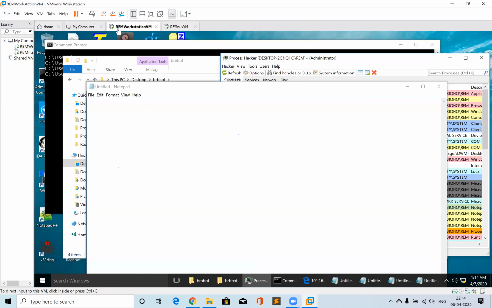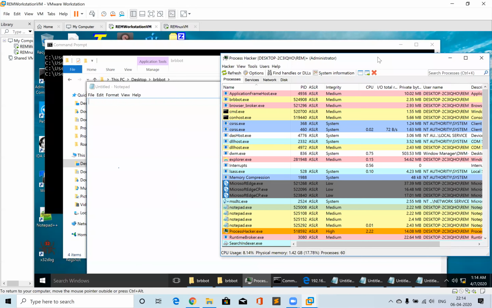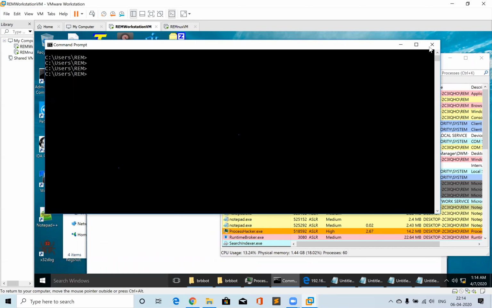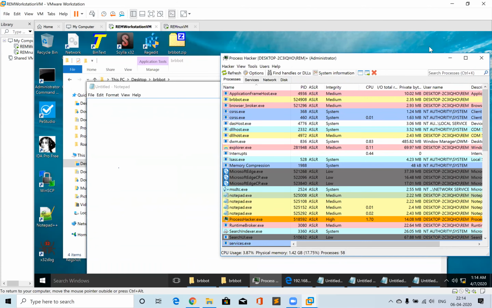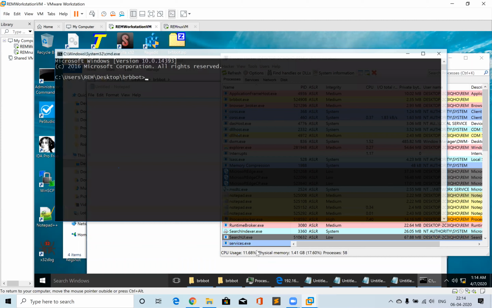So let's see. Now list. So till now 4 notepads have been executed, and now let's see if it also executes the command.exe, the command prompt for me. So let's see over here. Let's close the old one and just wait for some time. Yeah. So now if you see, the command.exe was also executed.